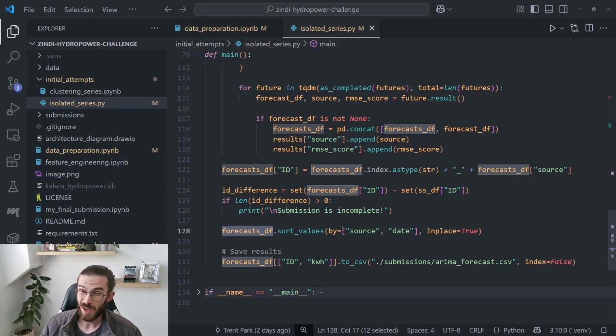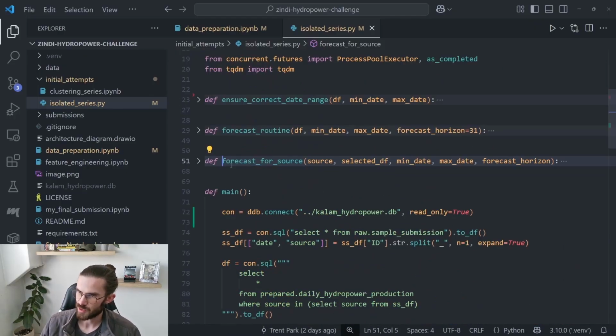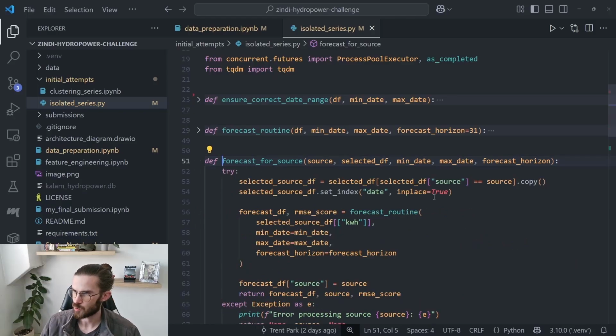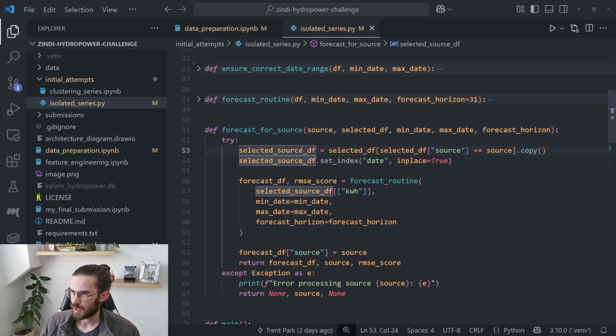All right, so that's the high level process. Now let's get into the actual functions themselves. Let's go ahead and look at forecast for source. What this does is it will take each of the different time series. So this expects one time series at a time. It will actually filter the full data frame that you give it by the source that you specify. So now we end up with one time series.